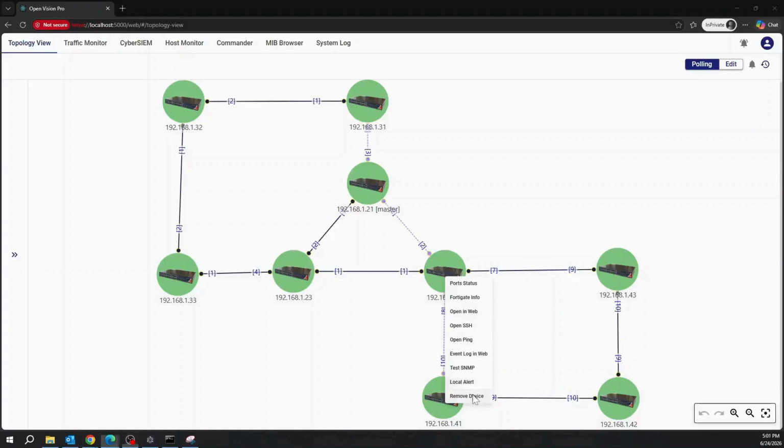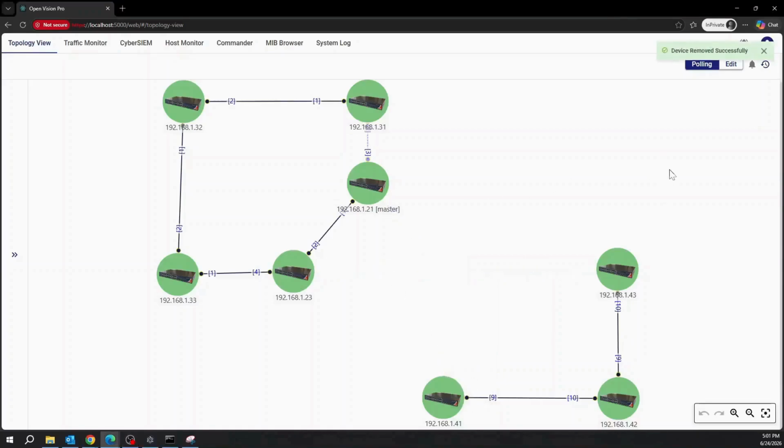If a device is no longer needed in the project, you can select Remove Device to delete the switch from the current OpenVision Pro project. Please note that removing a device from the project does not delete its configuration or reset the switch. It only removes the device from the current project database and topology view.